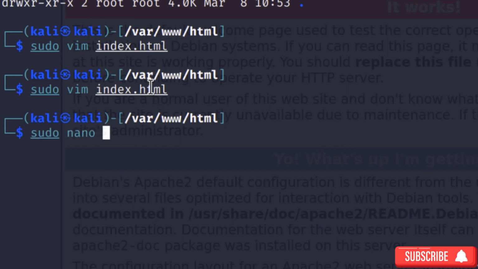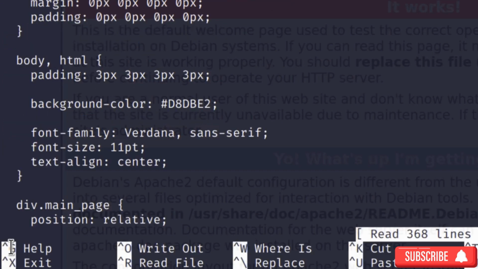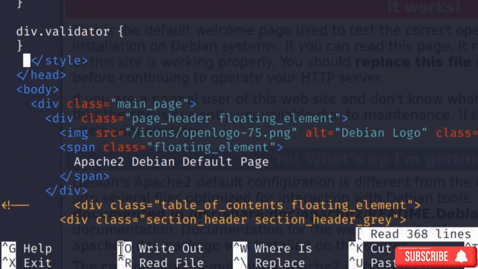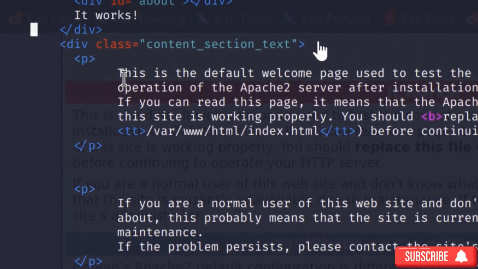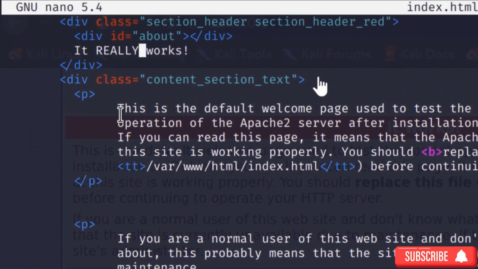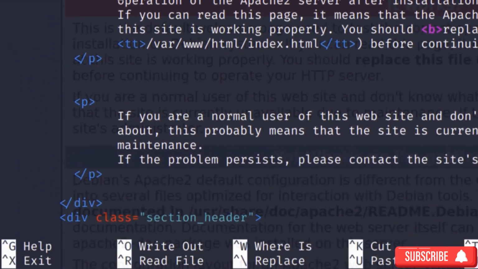There's another tool called Nano, right? And you can look at the files that way too. And this actually tells you how you can use it, right? So I can add something here, page down, let's go down. So it works. I can say it really works. Then I can press Control O. Yes, I want to save it as index.html. Then I can press Control X to exit.